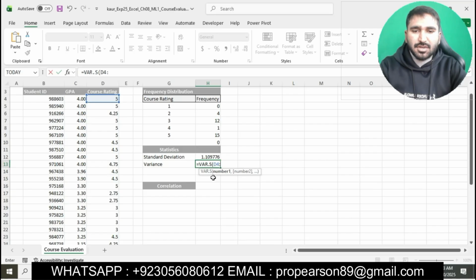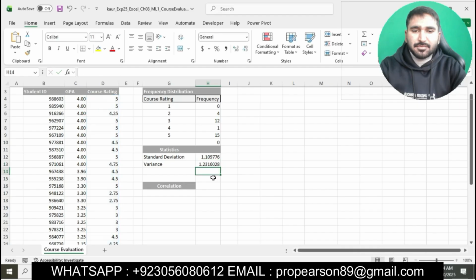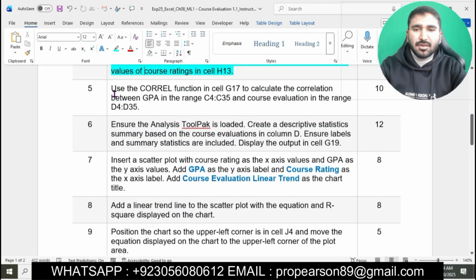So the values in the range, course rating column D4 to D35. We will press enter and it will find the variance in cell H13. You can see first I have entered the VAR.S function on the course rating column D4 to D35. So we will press enter. Then it will show the variance in cell H13. Okay, now we will move on to the next question of this assignment, question number 5.